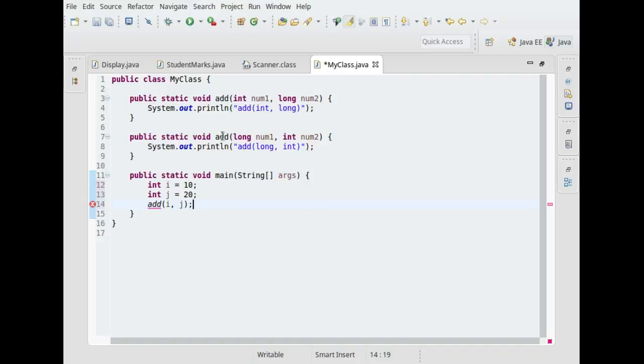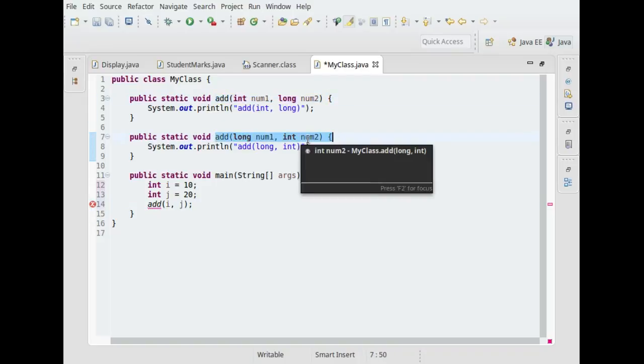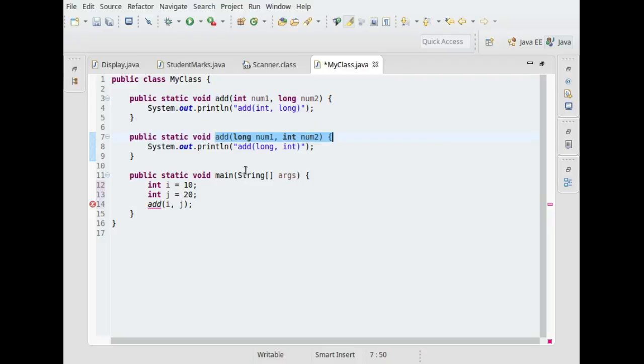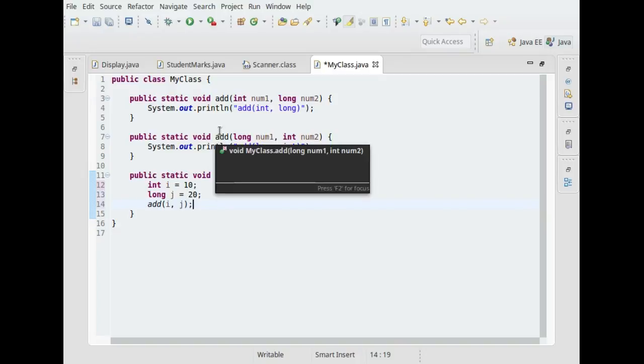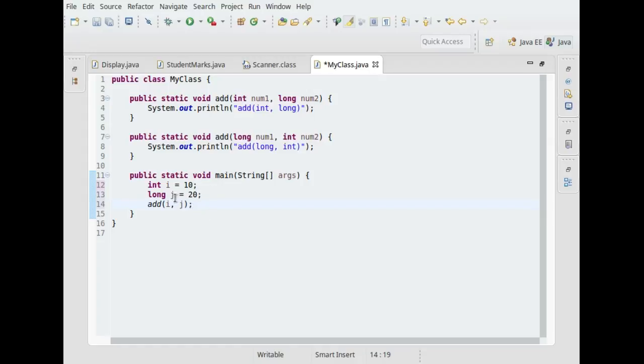The reason is that both add methods are capable of accepting integer values. So we have to declare one value as long. In that way, we can call the one add method which is accepting an integer as the first parameter and a long value as the second parameter.